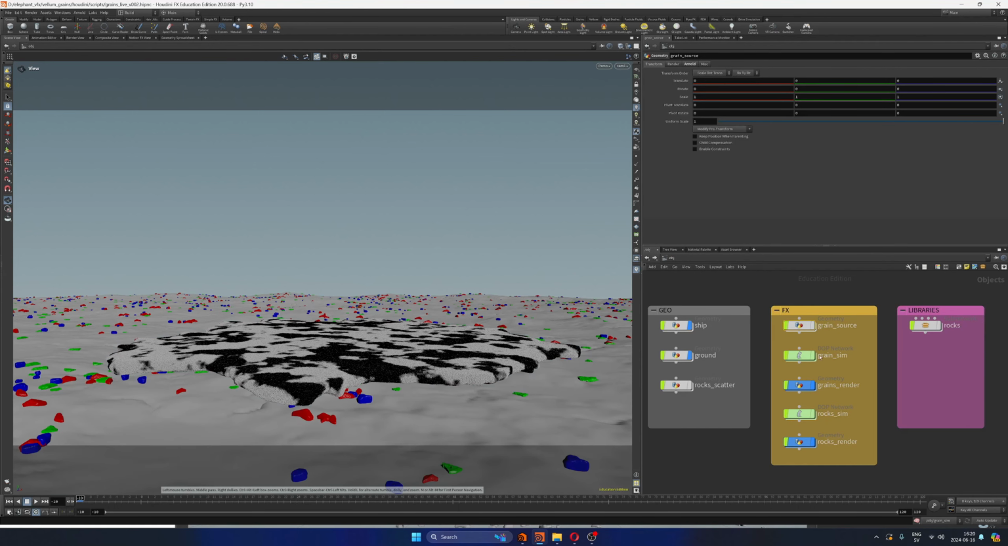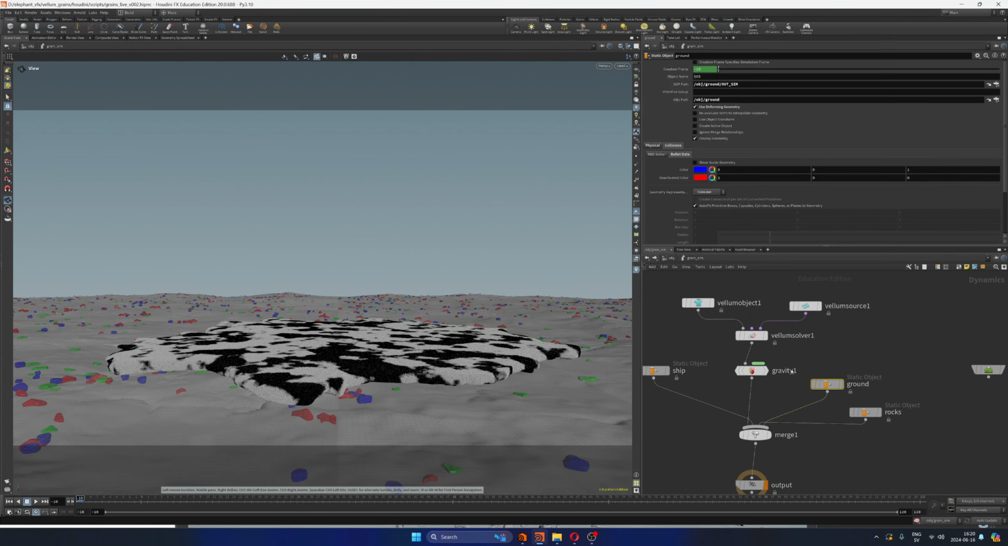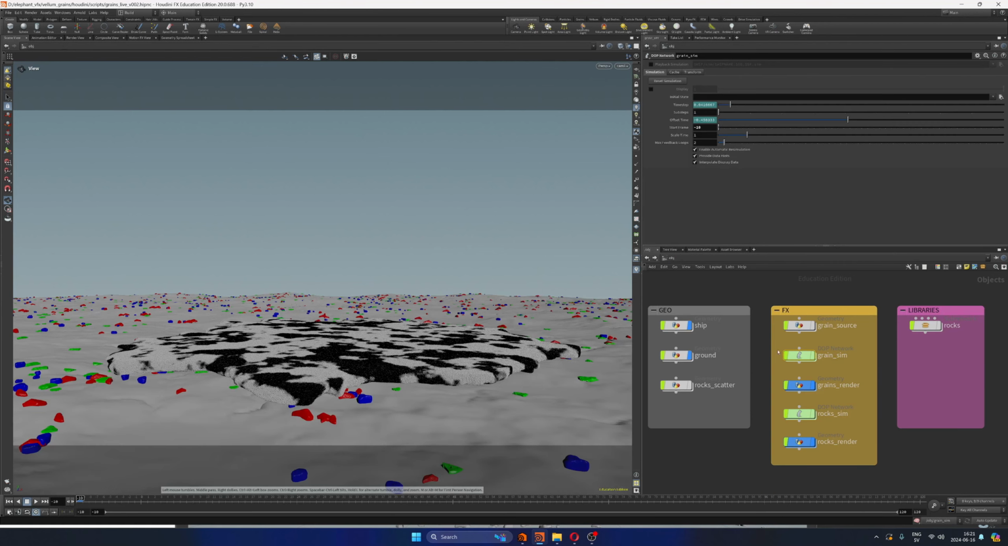Okay, that's great. Now, in my grains simulation, in my vellum solver, I'm actually going to increase the attraction weight a little bit more. So instead of 0.03, I'm going to go to 0.05. This is because I want to get a little bit more clumping. Okay, so that's what I want, and that's everything really.